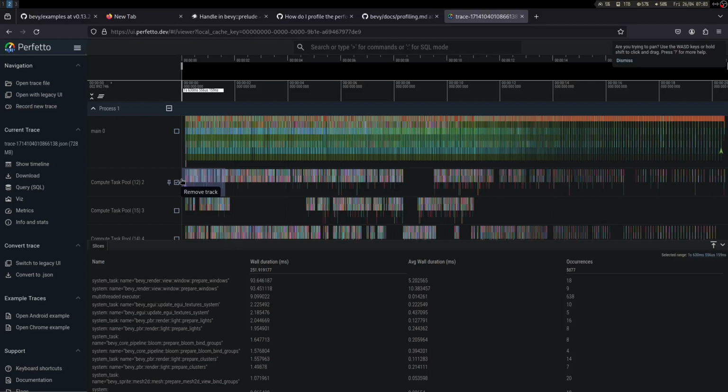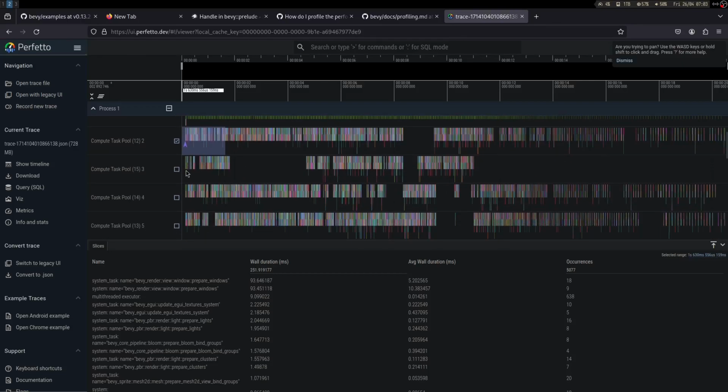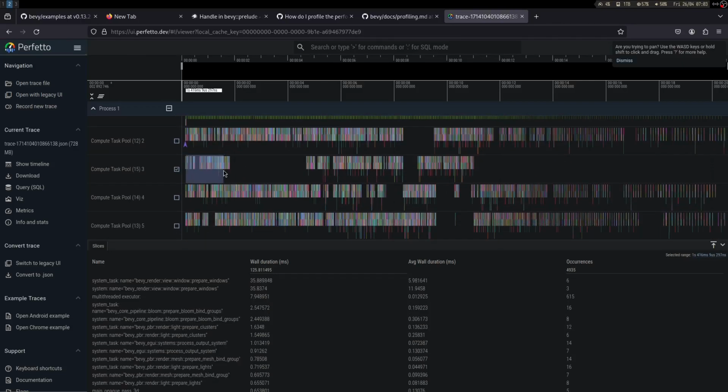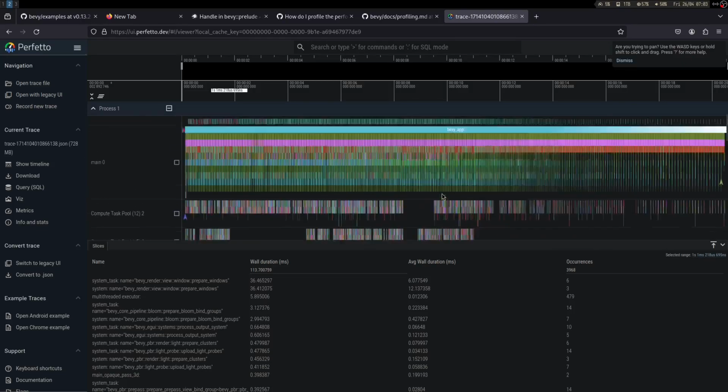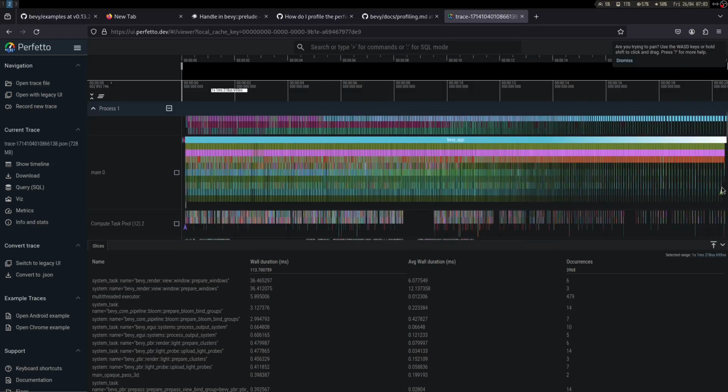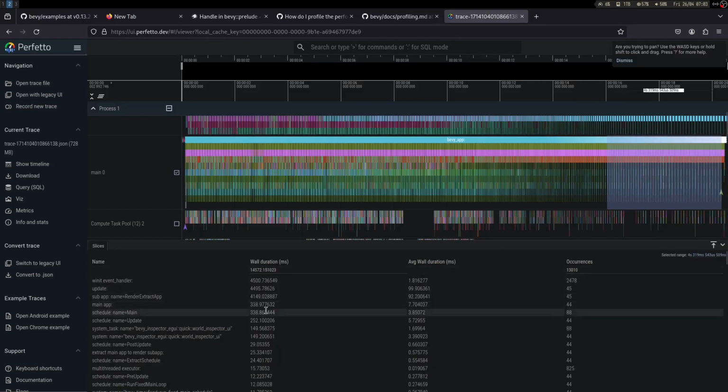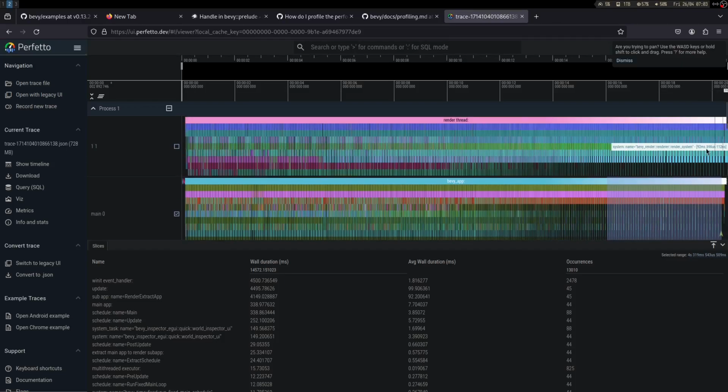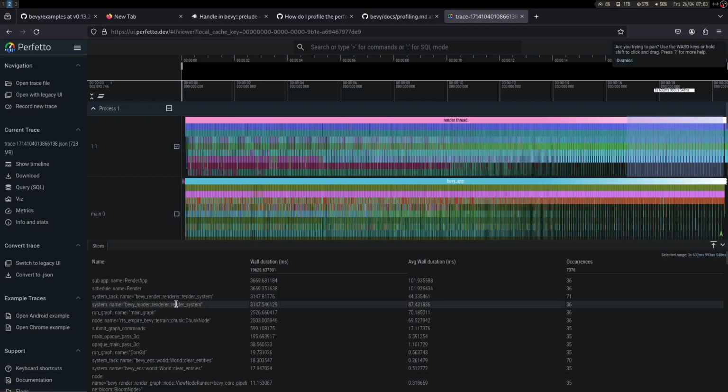prepare windows. Lights, probably I use bloom, so it's also, but you know, probably it's gonna be more interesting towards the end, right? When it was getting really laggy. I mean, I see only the, you know, render system.